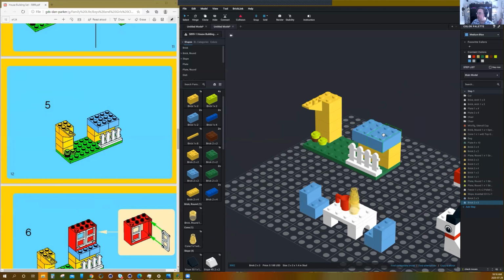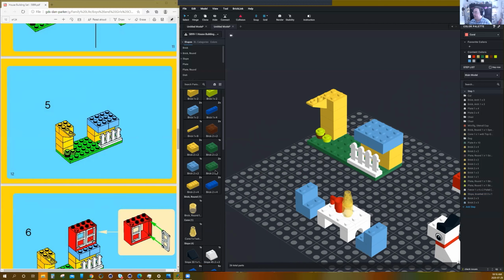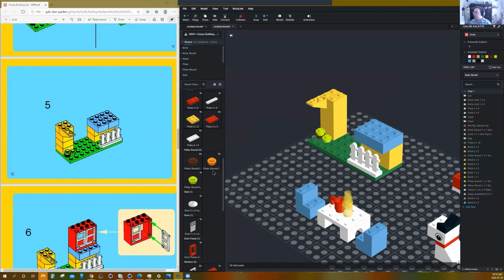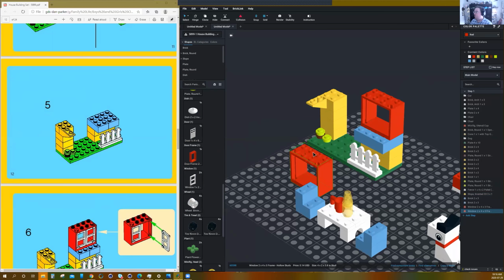And there and there. Okay. All right. And then we're going to go to our window frames. Now, the window frames are a cool thing. You're going to have to make sure, though, that they're facing the right way. There's only a hole for the white part of the windows on one side of these.